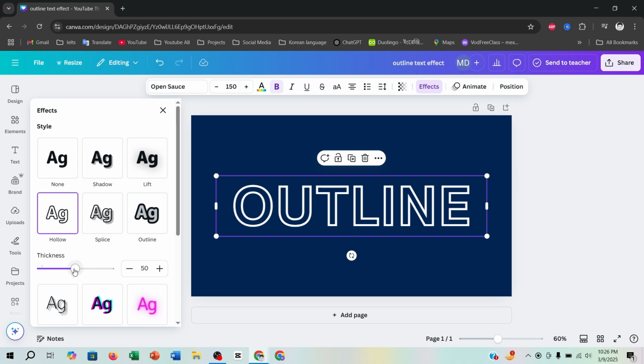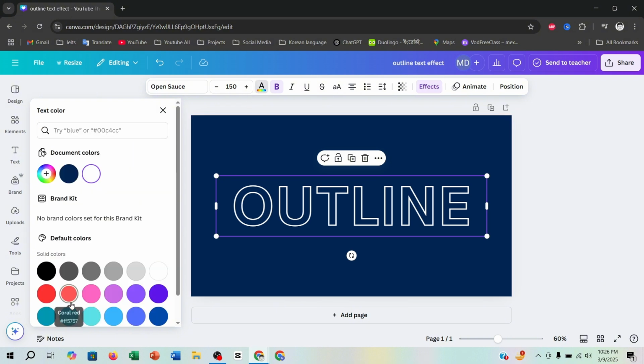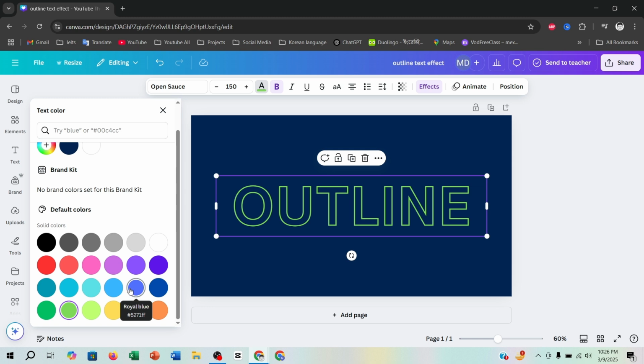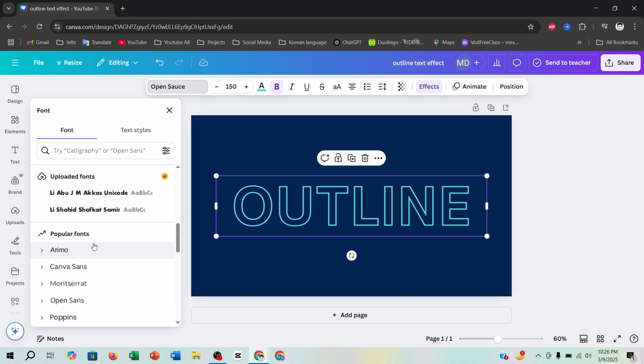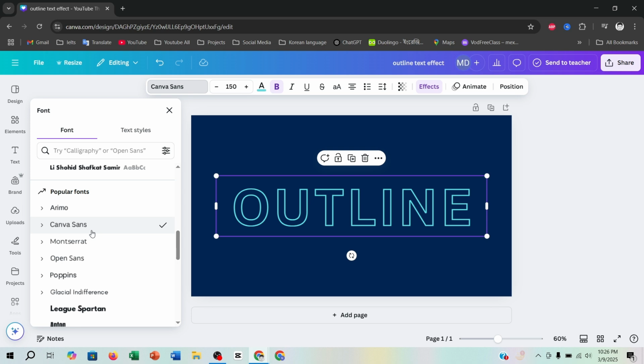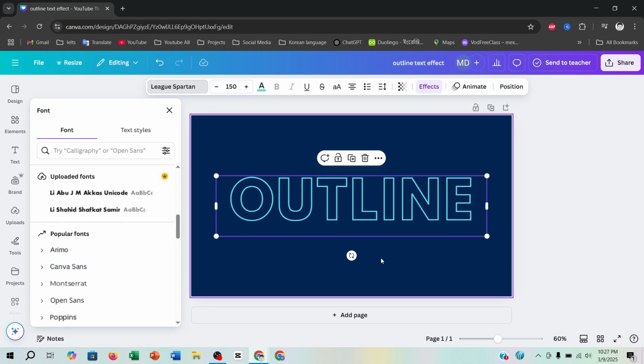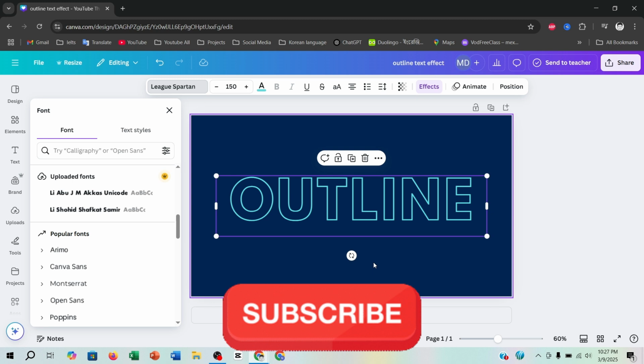You can adjust the thickness as well. You can also change the color. If you want, you can also change the font. Let me show you. That's it. That's how you can create outline text effect in Canva.